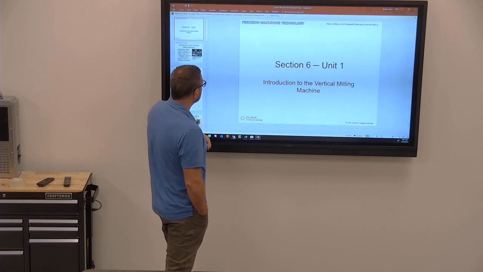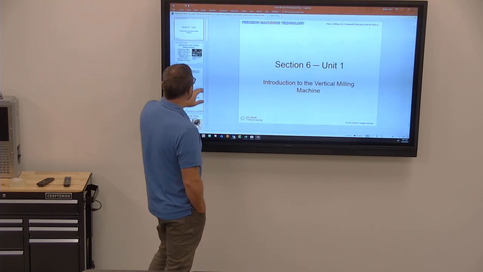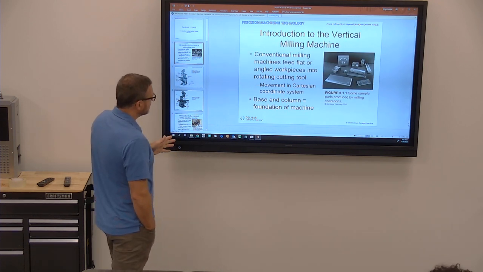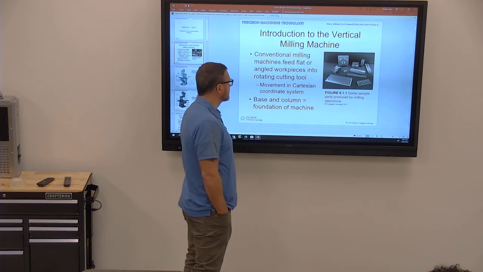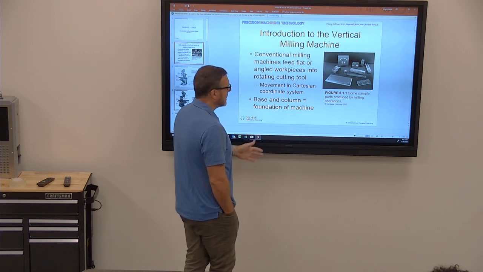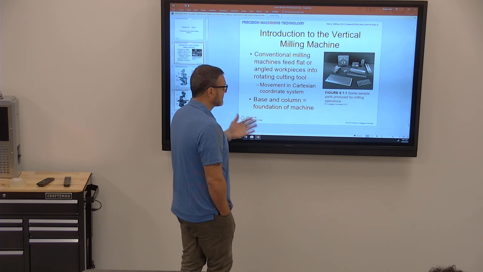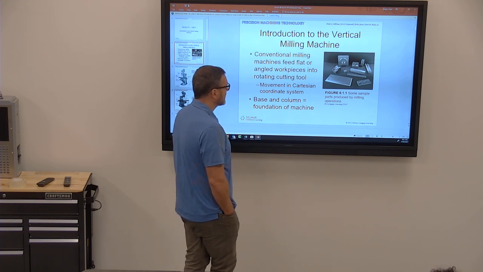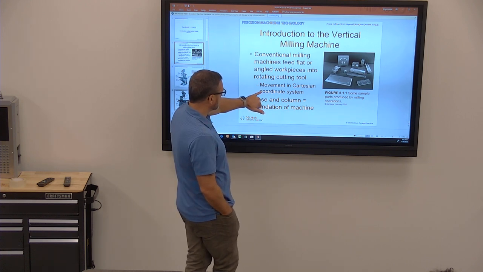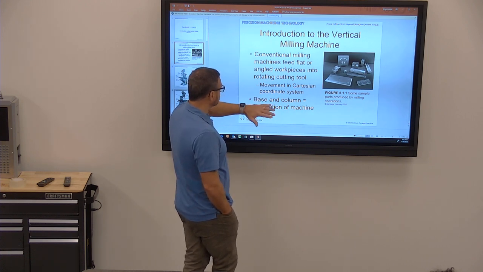Okay, introduction to the vertical mill. Conventional milling machines are going to do any of these shapes, any of these materials. They're typically working in non-3D profile stuff. I'm not sure that I've ever seen anybody do any kind of major 3D profile stuff on manual machines. Working in the Cartesian coordinates, same as anything else.